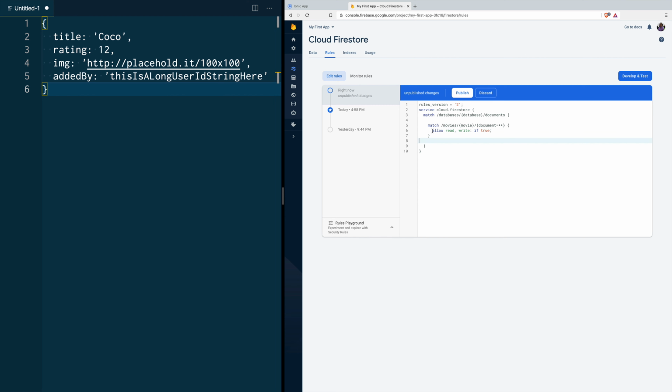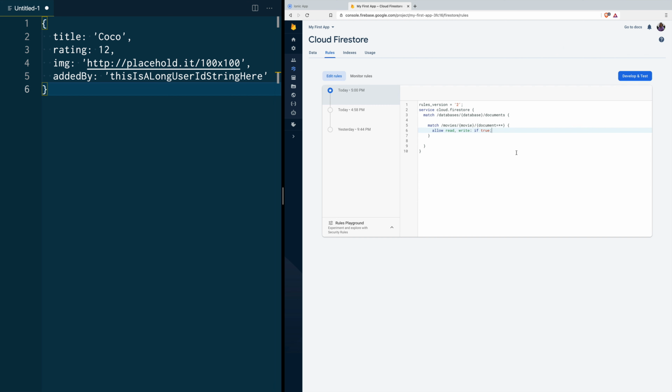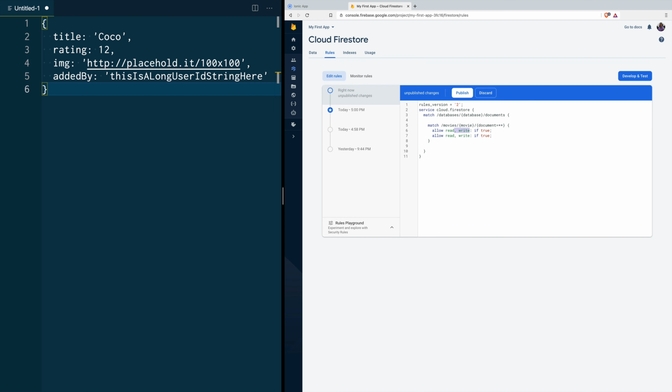And in here we have the most basic rules at the moment. We're just saying we're going to allow read or write operations all the time. We can also separate this. So for example, instead of having here allow read write operations, we can do allow read in the first line, and then we can do allow write in the second.